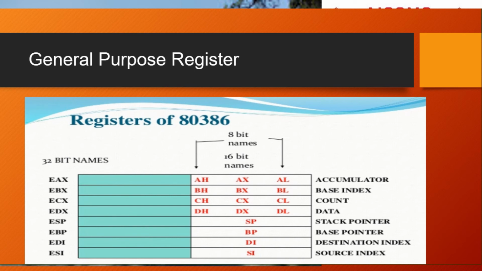Apart from that, there are SI and DI, which are the source index and destination index registers. In 80386, they are called ESI and EDI. ESI is used as the source index for string operations. EDI is used as the destination index in string operations. So this is all about the general purpose registers in 80386.